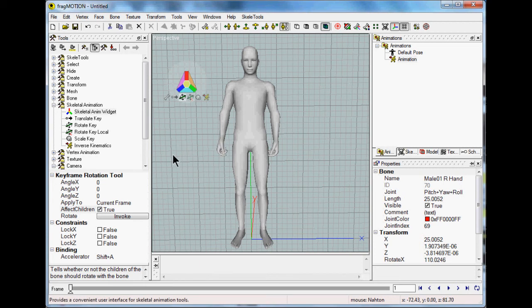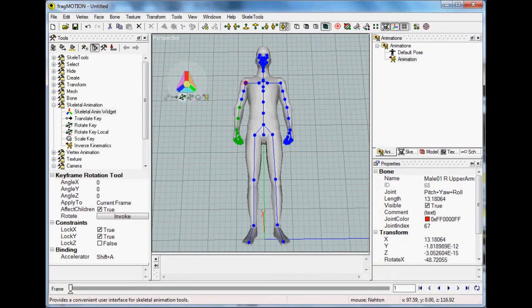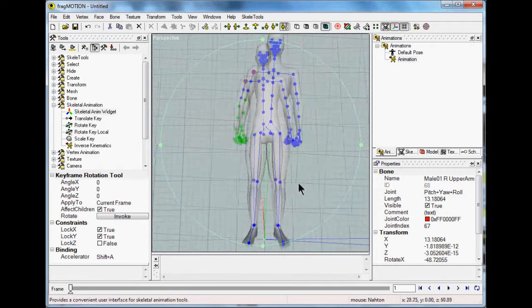So that's the rotate. All right, now we're going to move on to rotate local. And just before I do, I need to turn this puppet.